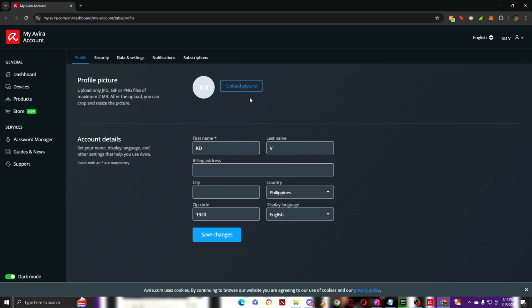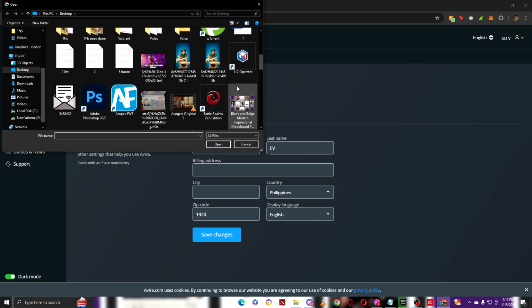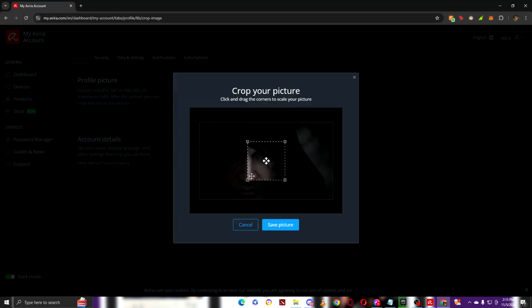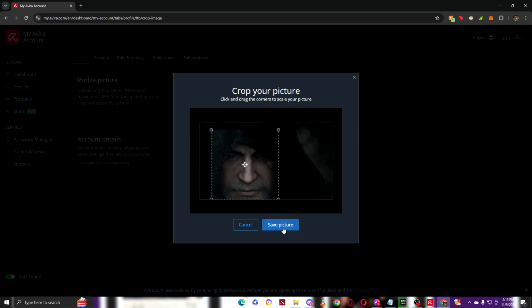So, for example, we're going to change our account details right here. We're going to change it to KDV and we're going to put EV here on our last name, and then upload picture. So let's choose a picture. Okay, let's choose this one. And are we allowed to choose this? Okay, we are allowed. Then go, then save picture.